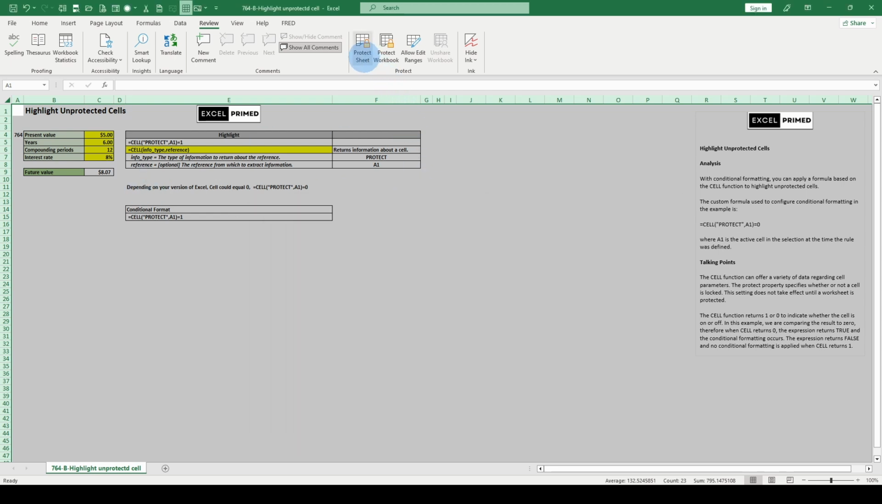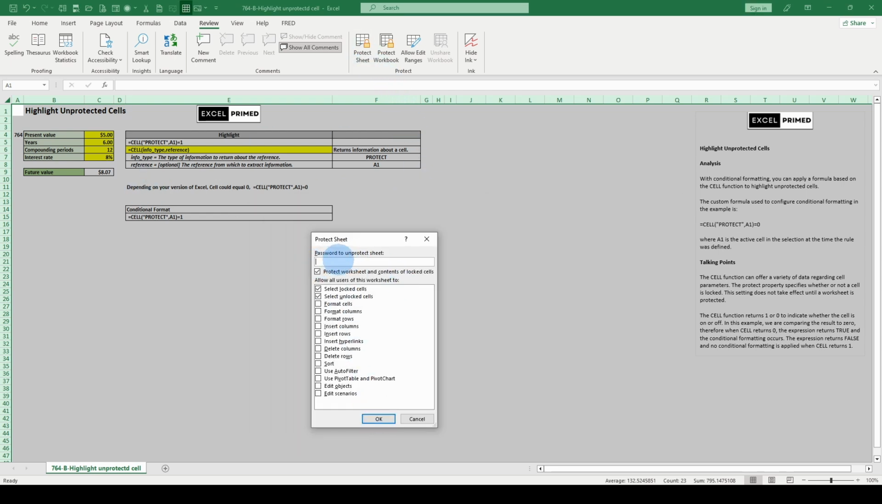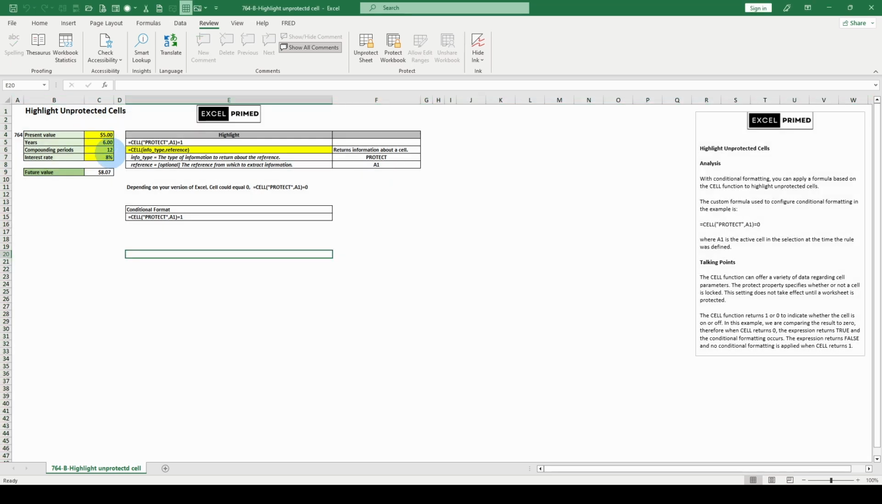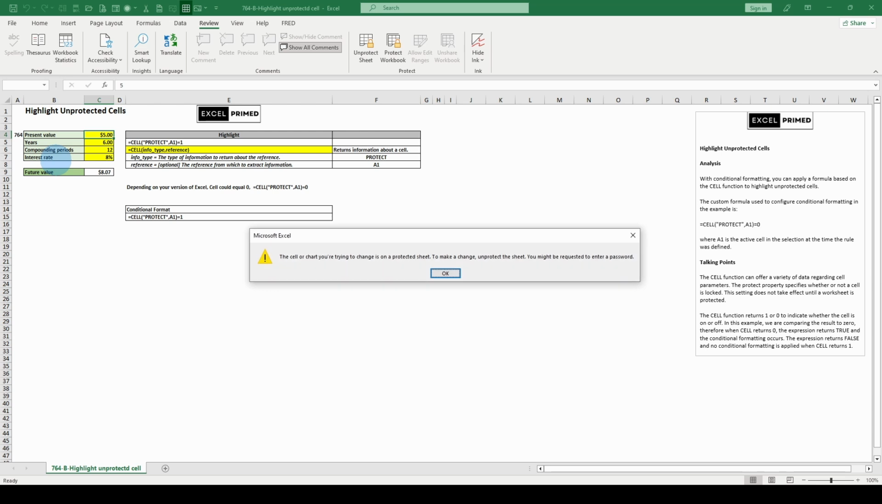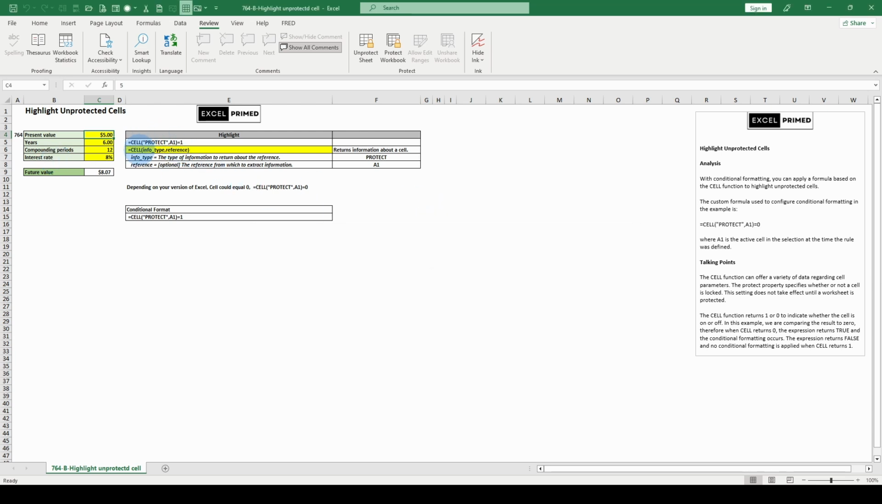Hit Protect Sheet, okay? And you don't need to put a password in here for testing purposes. We can hit OK. This highlighted area has a conditional format in it, Cell Protect A1, and it's supposed to highlight when the cell's unprotected. Well, the sheet's protected. How do we know? Hit a number and see the sheet's protected, but there's a bug in this conditional format.